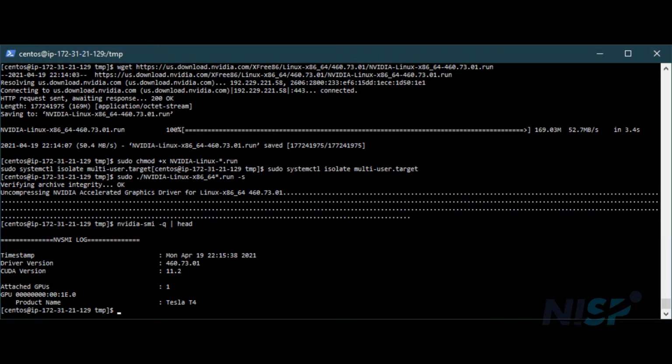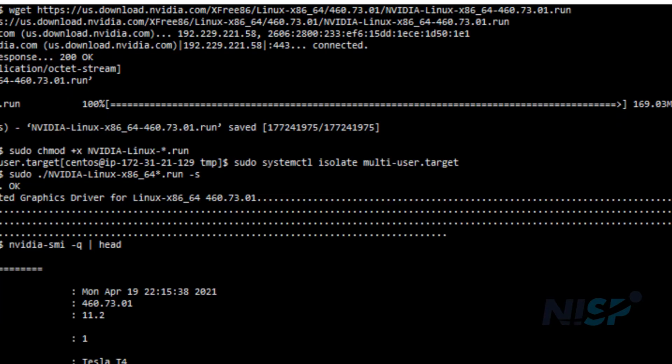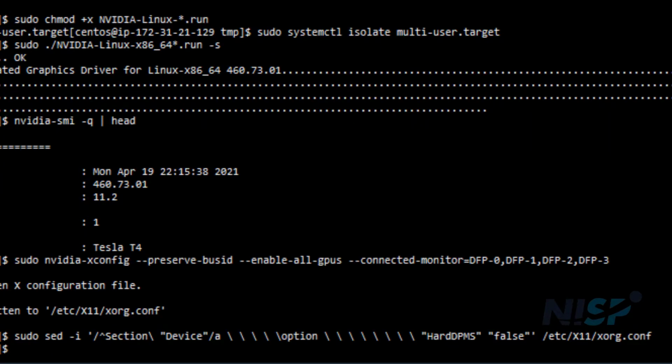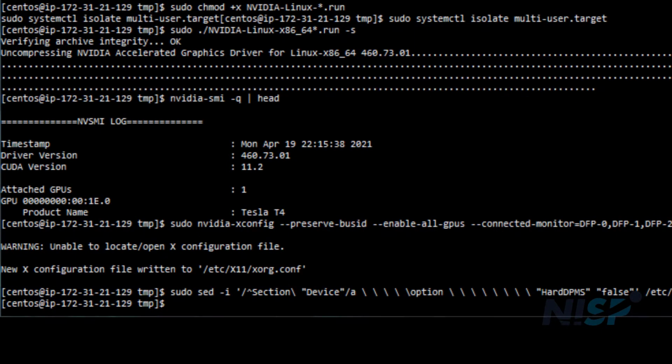When the driver installation is done, we continue by creating an Xorg file by running nvidia-xconfig, where we include enable all GPUs to make sure that a multi-GPU system has all GPUs enabled. Also, we enable multi-monitor. This is not necessary for all systems, but this makes sure that even a system with no monitors attached will have multi-monitor support. We then insert one more line into the Xorg config, which disables power management for the GPU, which might result in a lower performance after a while otherwise.